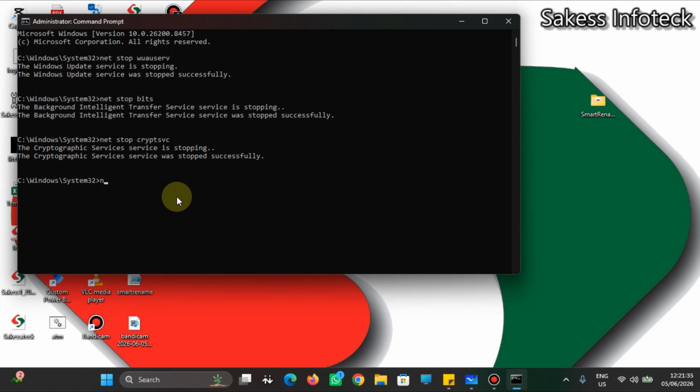Okay, net start BITS. Okay, then I'll net start CRYPTSVC. Okay, the cryptographic services have already been started. Okay, so when we are done, we are going to exit the command prompt.